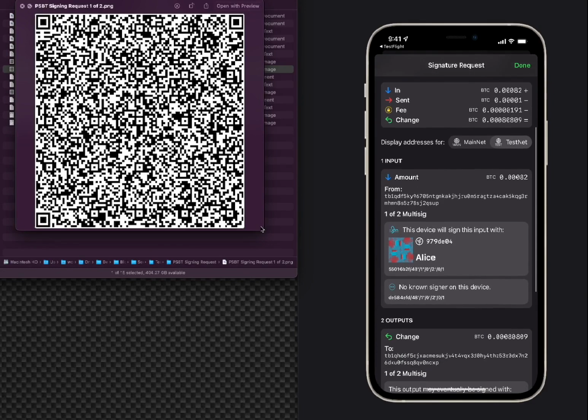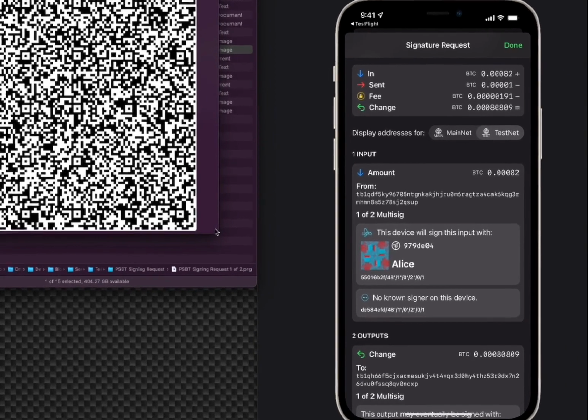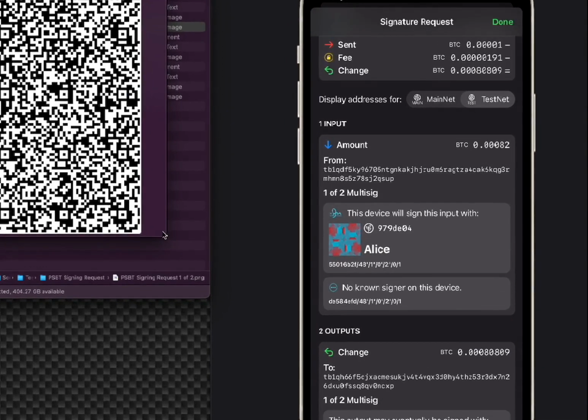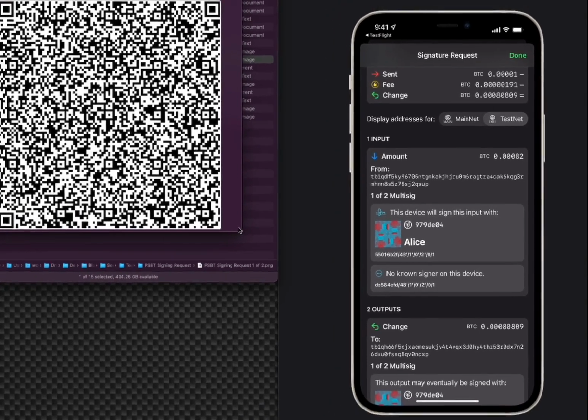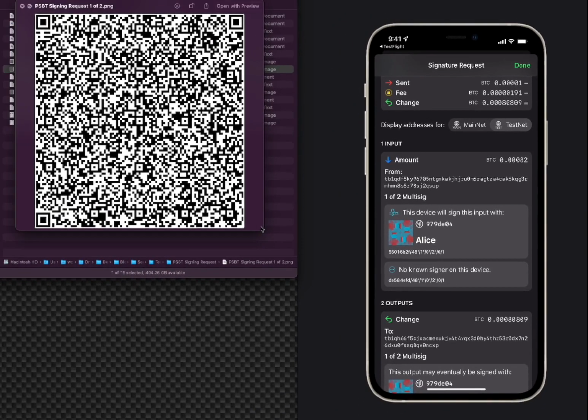You can see that it contains one input, and this input will need to be signed by the key derived from Alice. The fingerprint of the key is displayed, which means that Gordian Seed Tool has recognized that it has the seed that can generate the key to sign this input. It doesn't know anything about the other cosigner required on this, but once this is signed, it will be sent back so the other cosigner can sign it to have a completely finalized transaction.